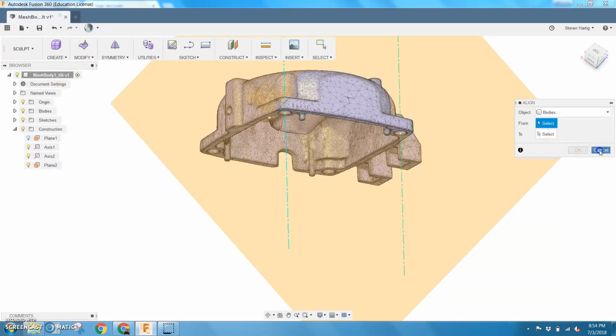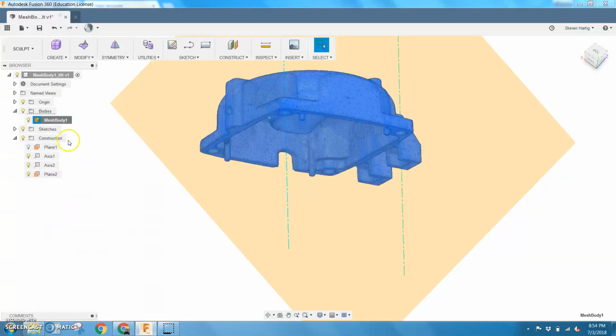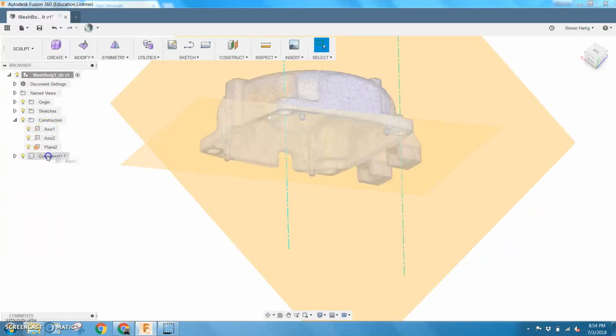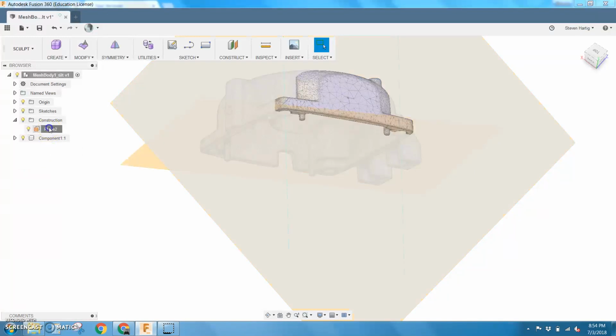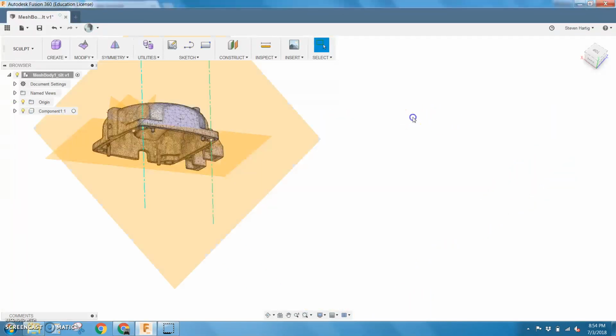Oh, actually, first. Now that I have all this geometry here, I'm going to take my mesh body and turn that into a component. So do create components from bodies. And then I'm going to take all that construction geometry and I'm going to put that in that component so that it moves along with it. I'm going to throw that sketch in there too. So now I've got my component.